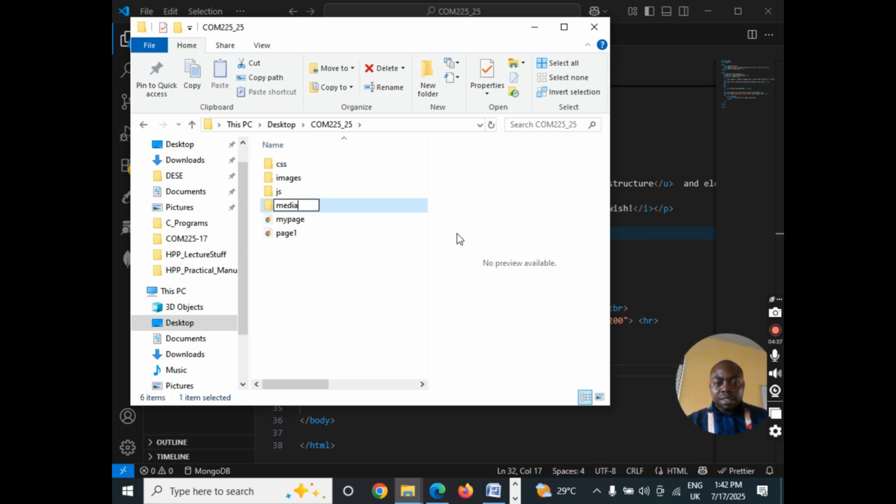Let's enter. Now you should also note that if you are inserting media into your document, you are increasing the size of your web design. You understand? Because this media, they come in gigs. Their sizes are heavy. You understand?